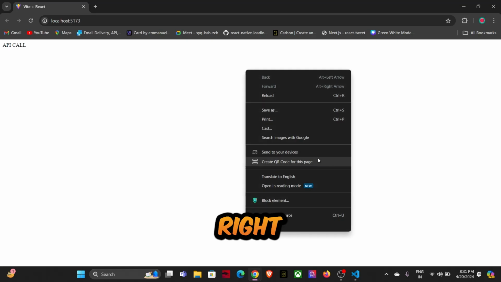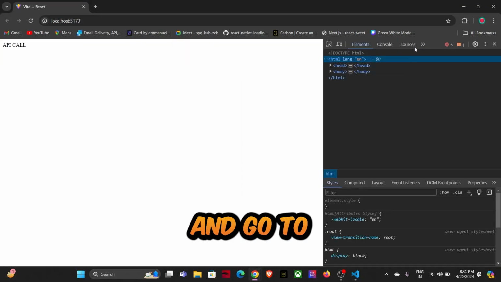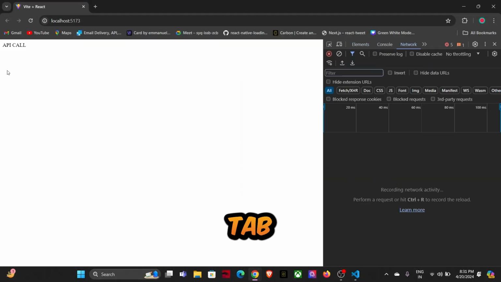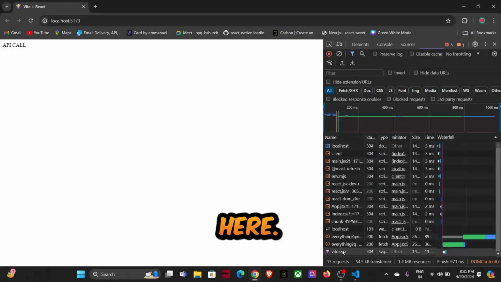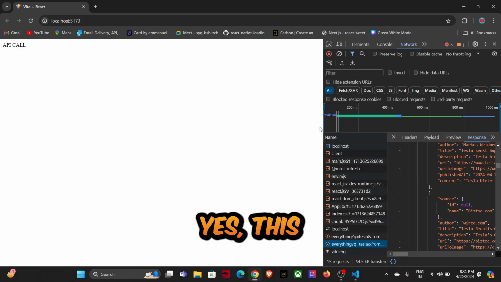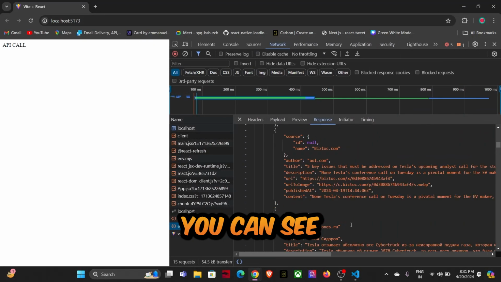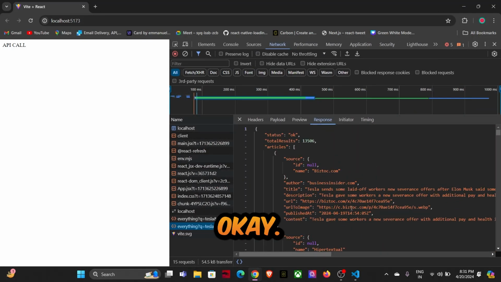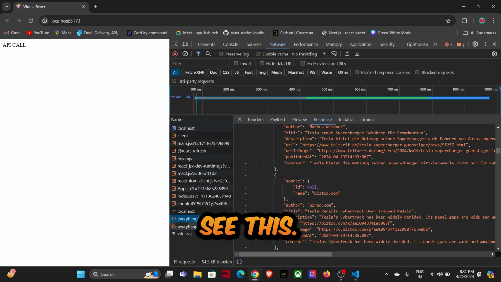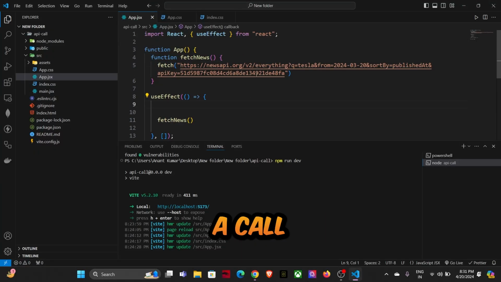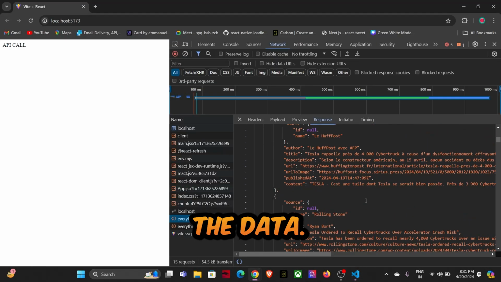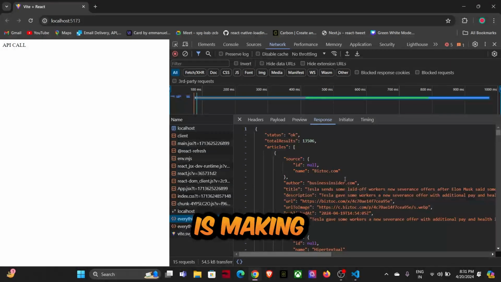Let's see. Just right click and open inspect and go to the network tab and refresh your page. Here something is, yes, this one. Here you can see the data. Okay, so you can see this. We have made a call to everything, right? And this is our query, and this is the data. So our application is making the network call, meaning it is fetching the data.